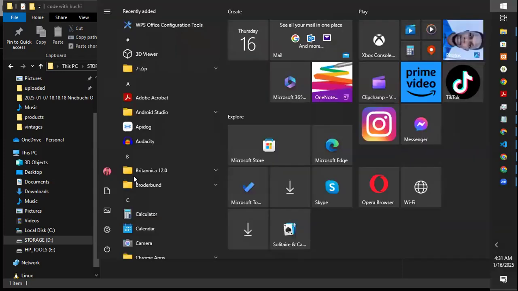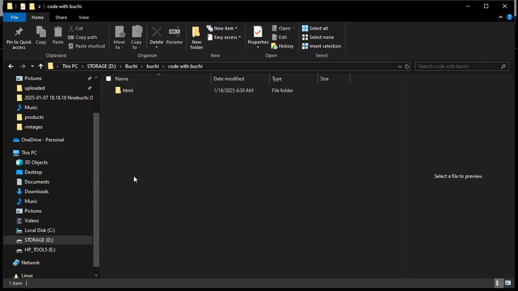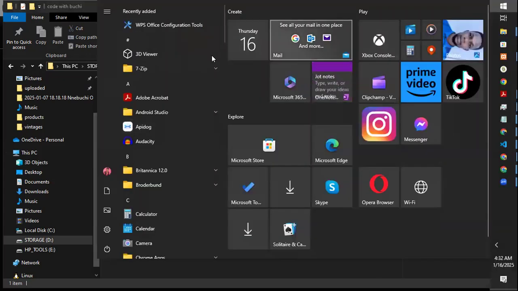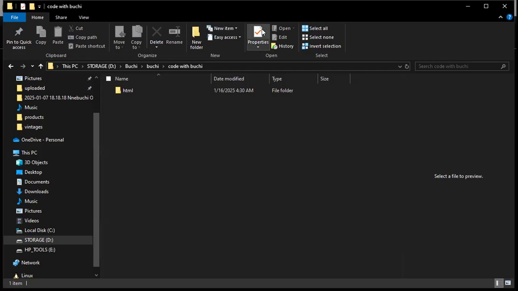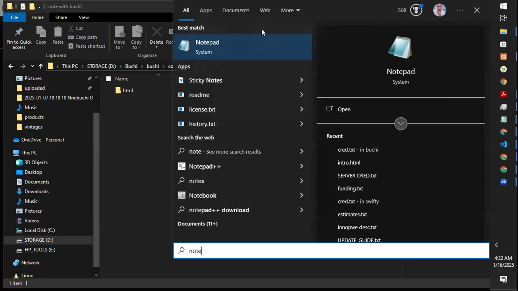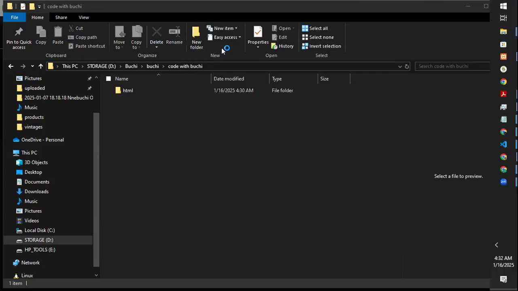If you're done, do a Windows search on your system. If you're using Windows, click the Windows button on your system, and you should know where Windows search is. If you know how to get into this page, search for Notepad. If you have it, click on it.